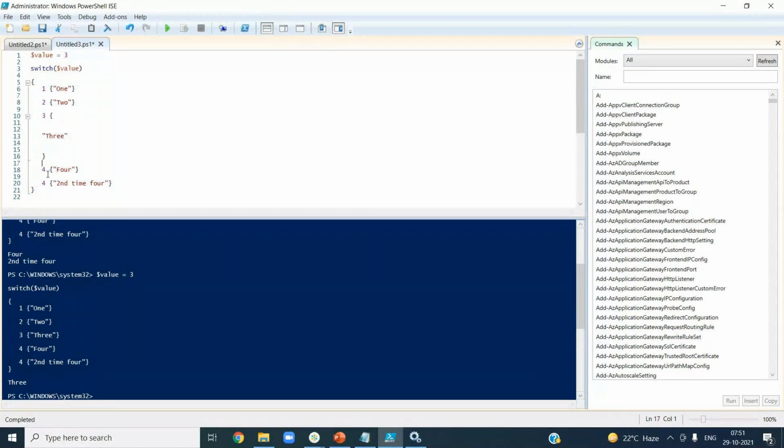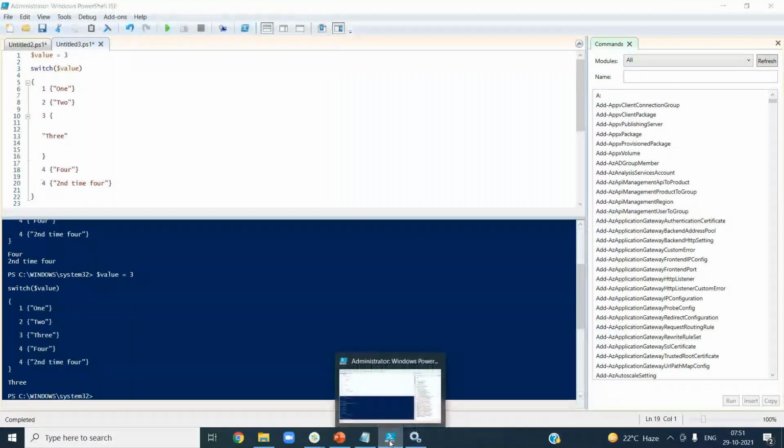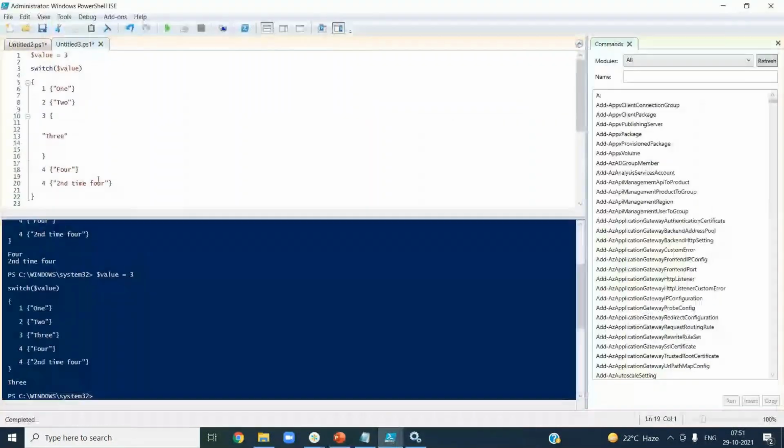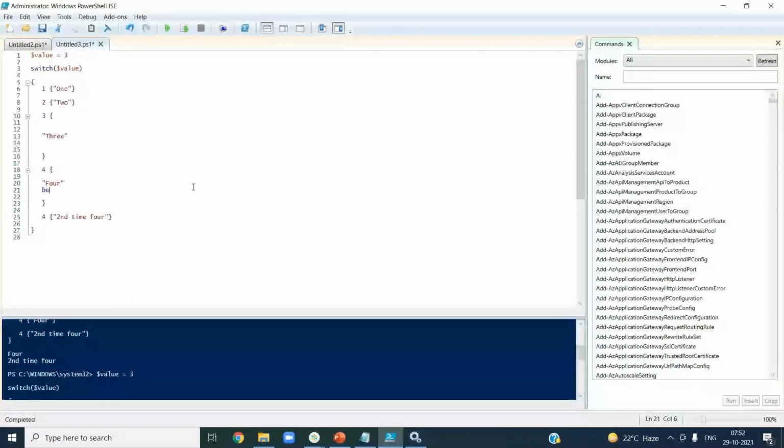Now if you see here, for 4 I have 2 matching blocks of logic, but I want to exit after the first block. So how do I do that? I can apply a command called break. So how do I use this break? Let me put it in separate lines so that it will be clear to you. Break. We can use semicolons as well to separate lines.